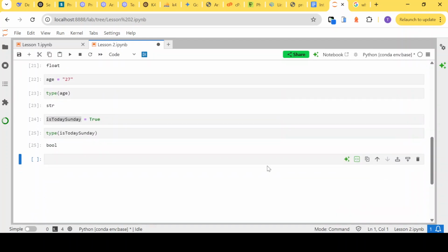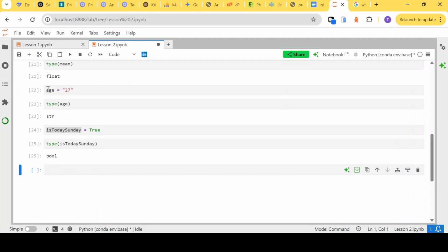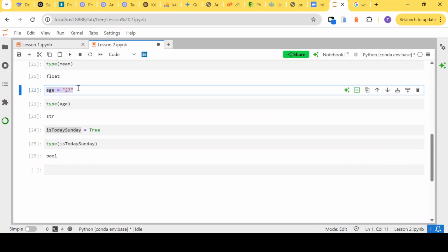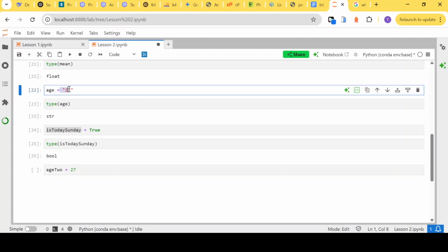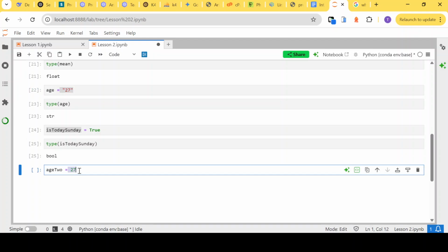Let's look at this. We have age above here that we declared, which was 27. So age here was 27 in string. So let's say age 2, and we set this to 27. So this one is in quotation marks and this one is not in quotation marks.